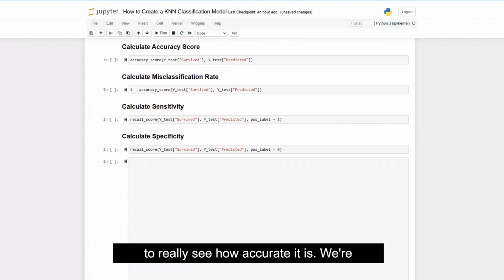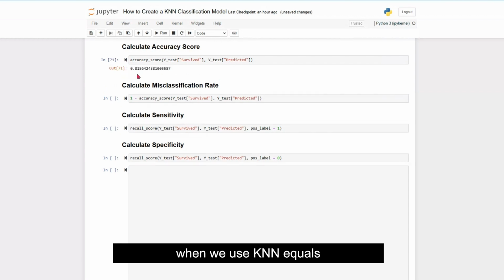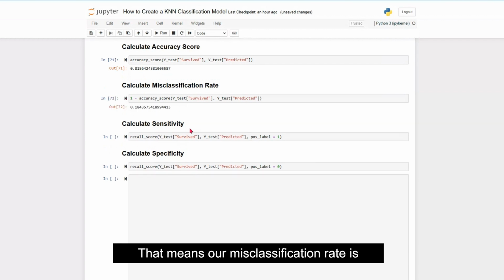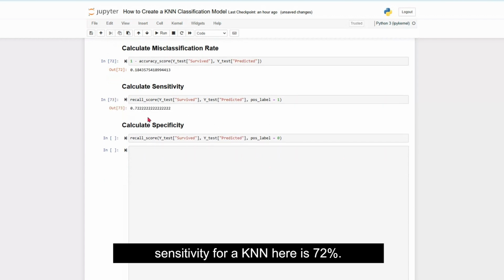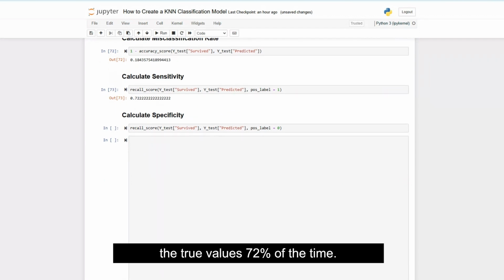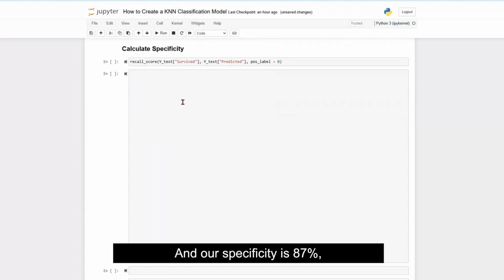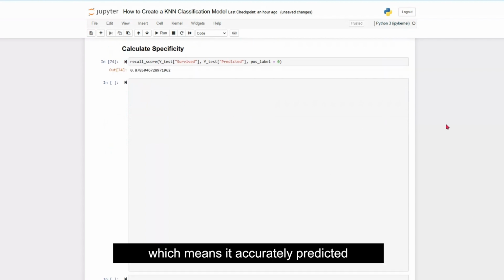To really see how accurate it is, we're going to run the accuracy score using our YTest dataset. And it looks like when we use KNN equals 4 for the nearest neighbors, it has an 81% accuracy rate. That means our misclassification rate is 18%. Our sensitivity for KNN here is 72%. That means it accurately predicted the true values 72% of the time. And our specificity is 87%, which means it accurately predicted the false values, or the zero values, 87% of the time. So it looks like our KNN model for this dataset is better at predicting 0 than it is 1.